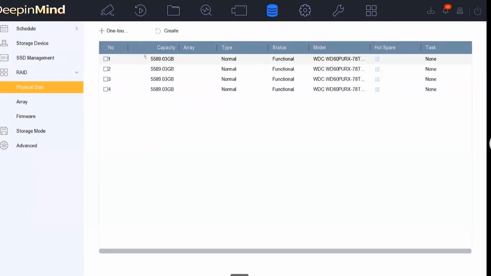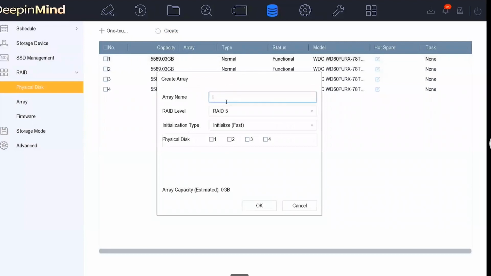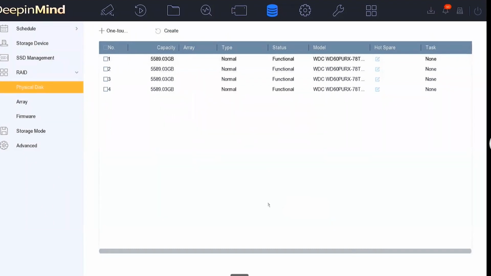Another thing is you can manually create the array from here. Give it a name, select the physical hard disks you need, and click OK. And here also you can create. Let's say there is an NVR with 8 hard disks and you have to create 2 arrays.